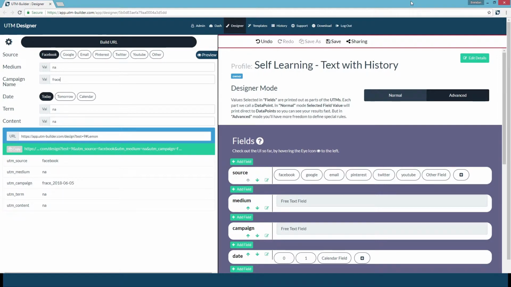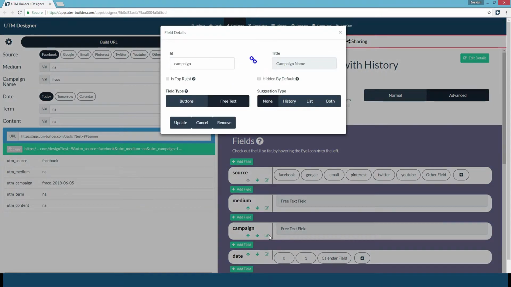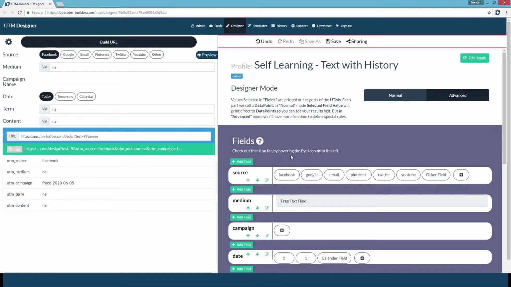You'll also notice that on the left I still have the word France, which is of course a typo. I meant to type France. And I don't want to make those typos. So what I'm going to do is change that field from a free text field to a buttons field, and simply use the edit button. You'll notice that over on the left side of the screen, the free text field for campaign is now gone. I'm going to replace it with a buttons field.